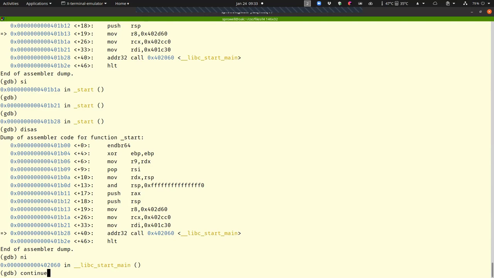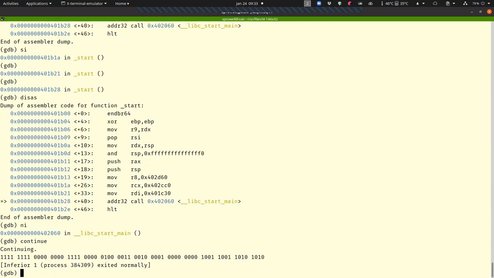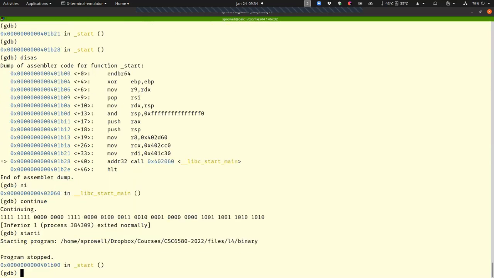Continue will just finish the program. And there it goes. And it exits normally. So wherever you are, you can abbreviate it to C or comp, we'll just continue the program. Let's set a breakpoint.